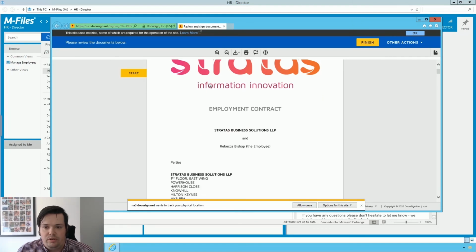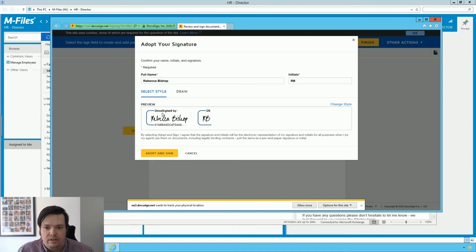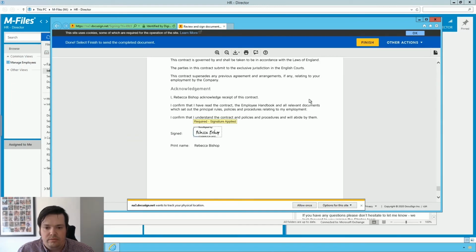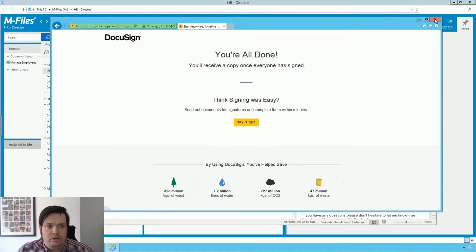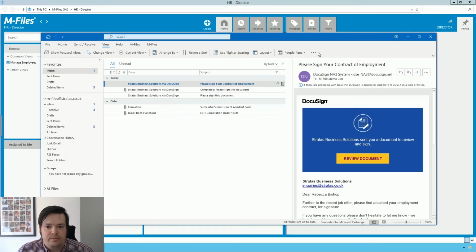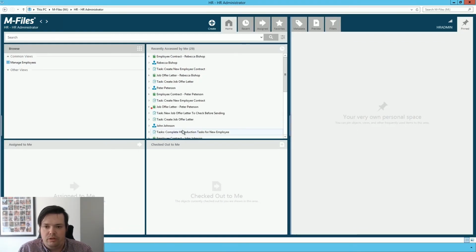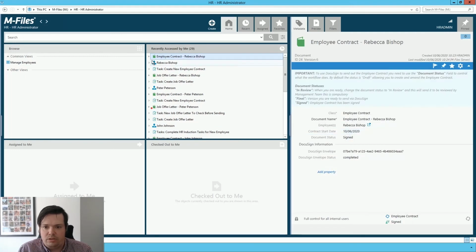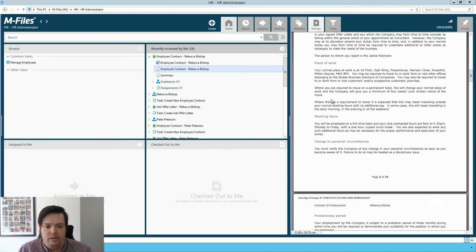As with DocuSign, we can scroll through the document or jump straight to where we need to sign the document, and complete it back into the workflow. Now that that's been signed, we'll switch back to the HR administrator role, and we should see that the document is now marked as signed, and we have a signed copy stored against the employee.